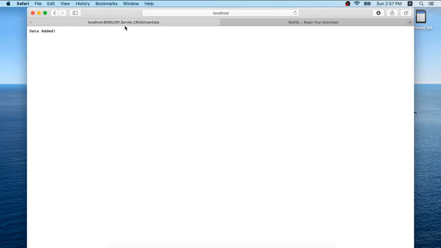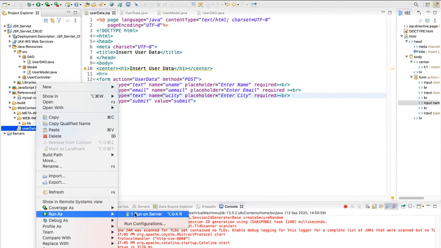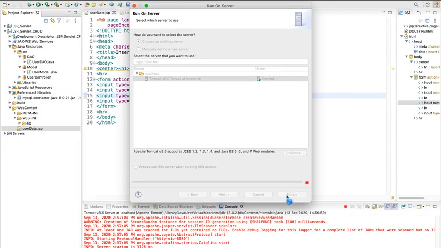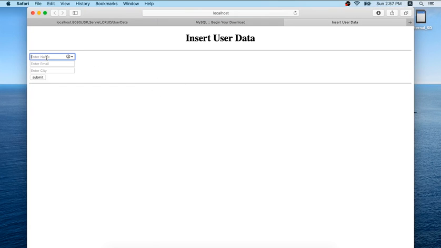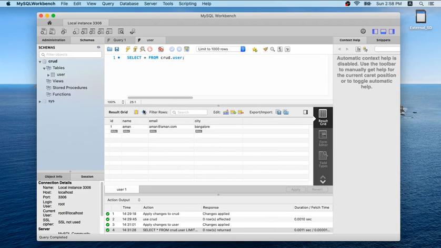Now this is done. Again I'll go ahead and run this user.jsp. I'll say run as, run on server, finish. Then I'll enter name Ram, email ram@gmail.com, and city Chennai, and press submit. What response is my controller giving? Data added. To verify that, I'll go here and press refresh. So see, your data is loaded.